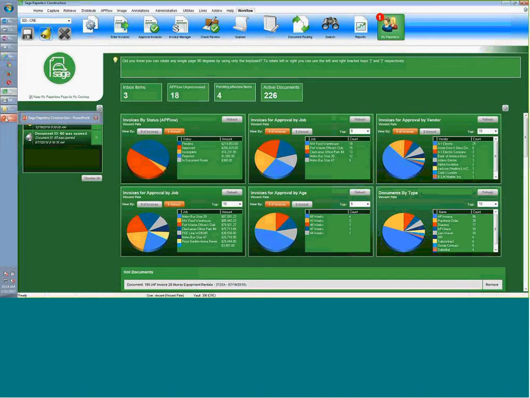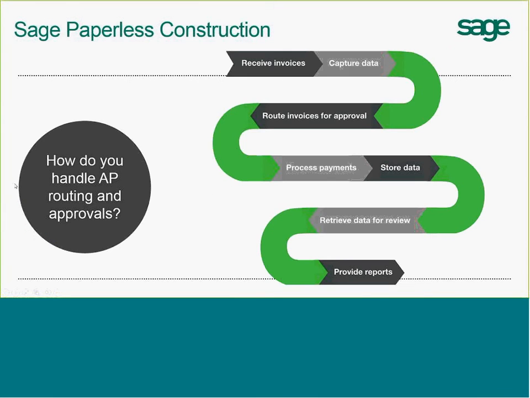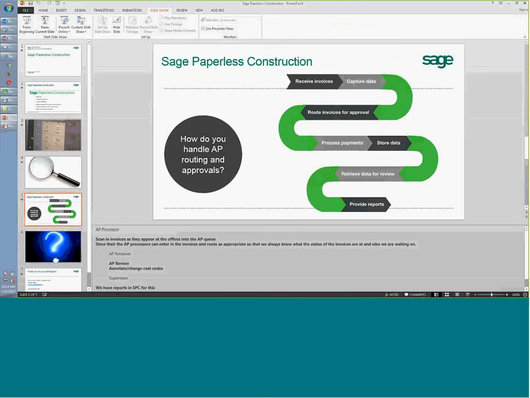Now, the other side of this is AP. From here as well, note that we can do AP invoices and have those route around for approval. So we can capture all the data, put that in, route it for approval based on how they were coded, and of course track who's got what document, where's the data, and run reports and find out.